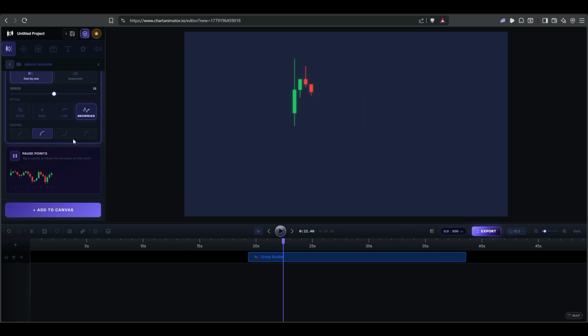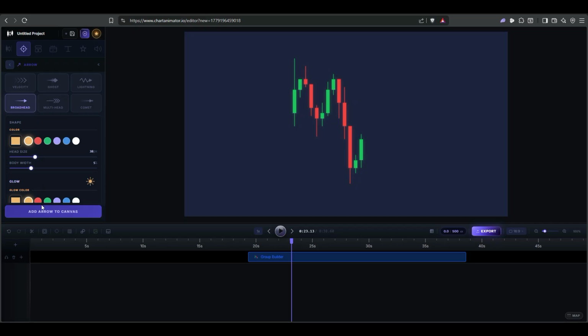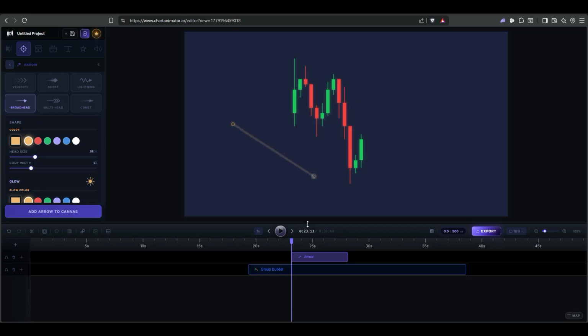So right now, if we increase the speed, it's just going to play out the whole animation. You see, it's just going to play the whole animation out. It's not going to stop at any point. But let's say you wanted to pause on this candle because it taps into a zone, and then you want to pause and explain, you know, potentially at that level, let's just say you want to animate in an arrow. You want to explain that at that point, this is where you want to look for an entry. Maybe there's a specific candle that you enter on.